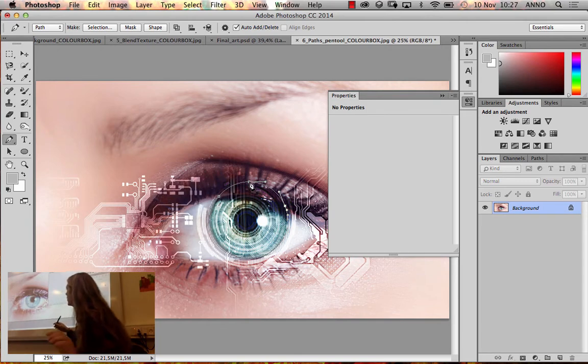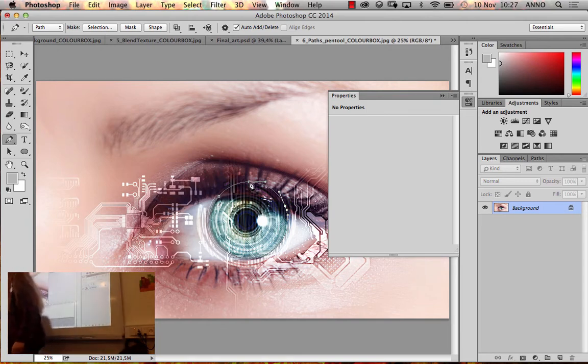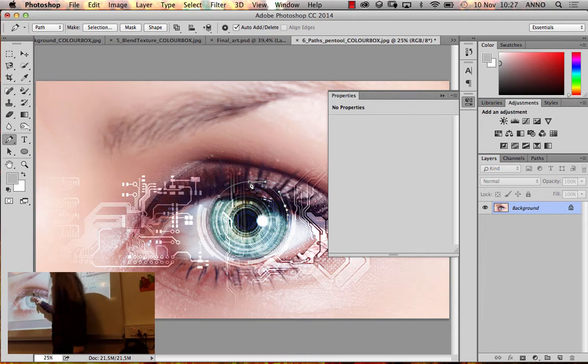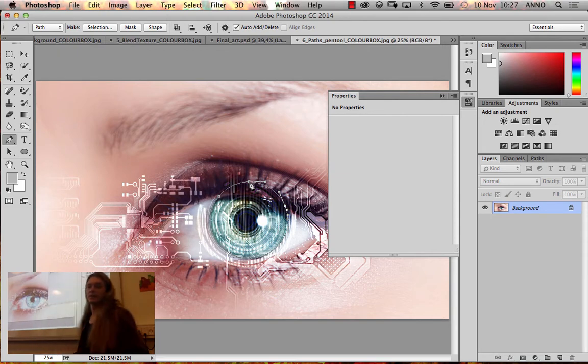So to delete an anchor point, you could either choose the delete anchor point tool over here, or you could just be standing on top of an existing anchor point and it will say minus. So you can actually just delete it like that.